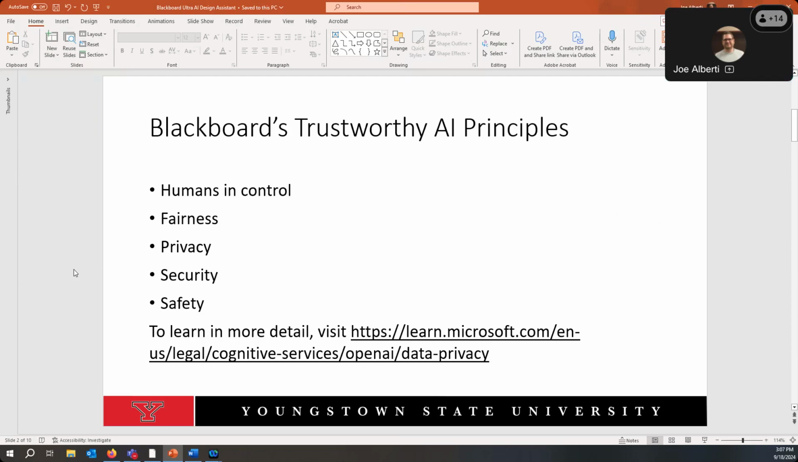Now I'm going to talk about privacy, security, and safety all together. All the AI systems that we're looking at are going to be safe and secure. Everything is going to be private. So all the prompts that you enter into Blackboard's AI, anything you reprompt it with, none of that information is going to be shared out with open AI systems. It's not going to be shared out with other Blackboard clients. Everything is going to be housed in our instance, YSU's instance of Blackboard.